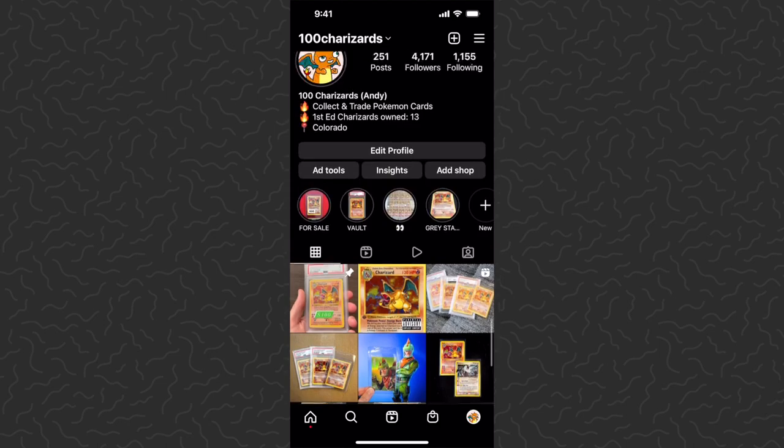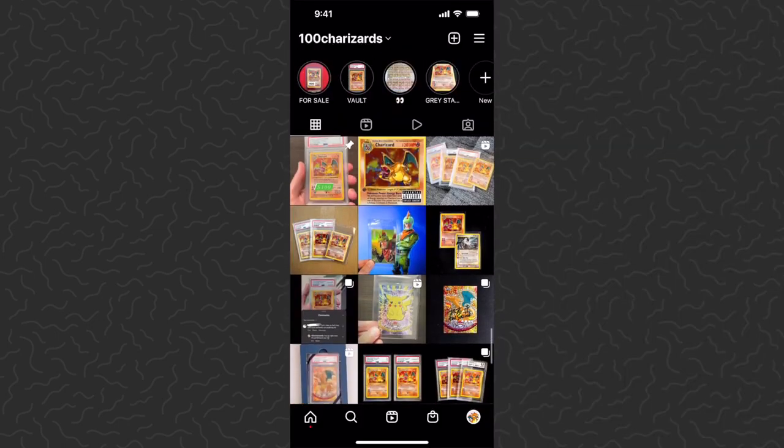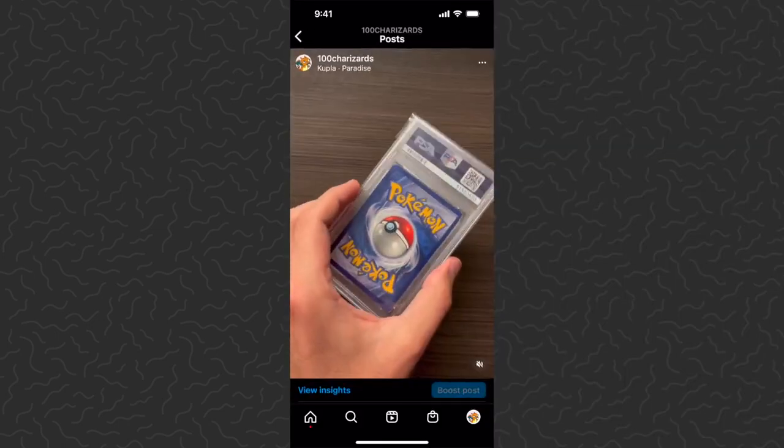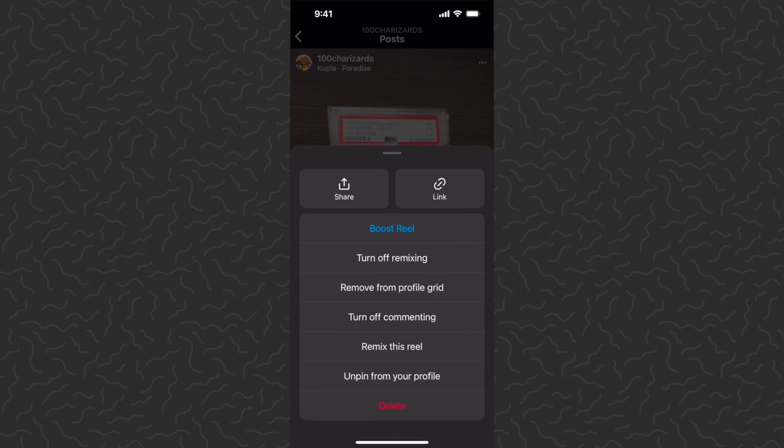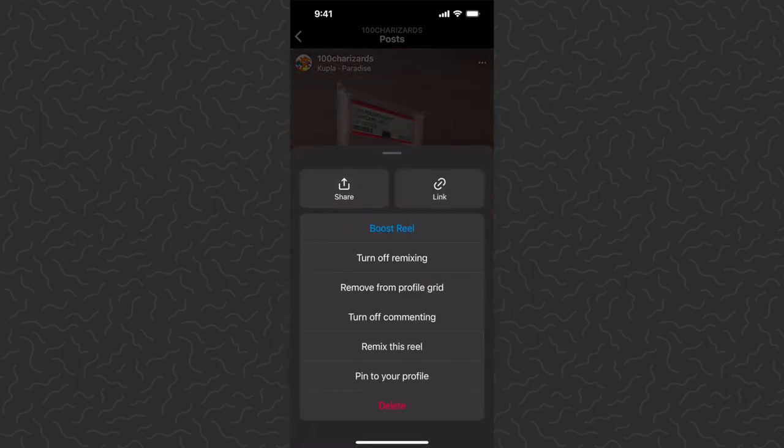You can go back now, scroll up to the top and see that this one is now pinned to the top of my posts. I believe you can do this with up to 3 posts. You can also tap on this, tap the 3 dots, and unpin from your profile at any time. I'll go ahead and repin this one real quick.